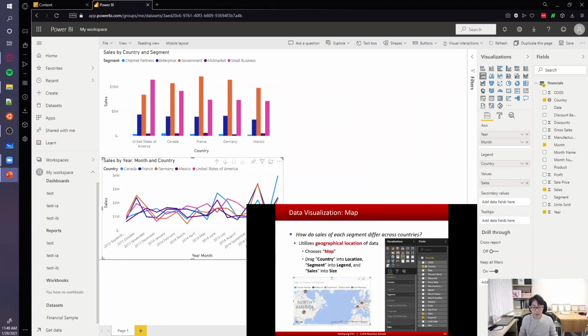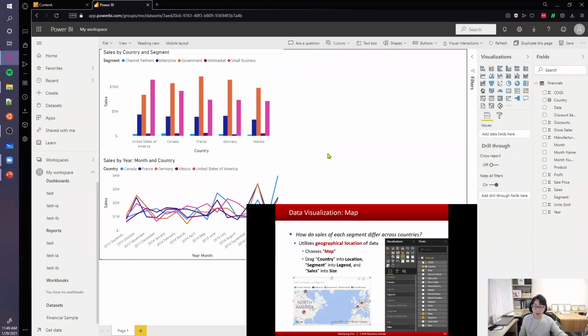Another thing I want to show is the map visualization. In Power BI, you can also utilize the location information, and using the location information, you can visualize on a map. So let's try to add some visualization here. Again, just click any empty space on your canvas so that none of the graphs is selected.